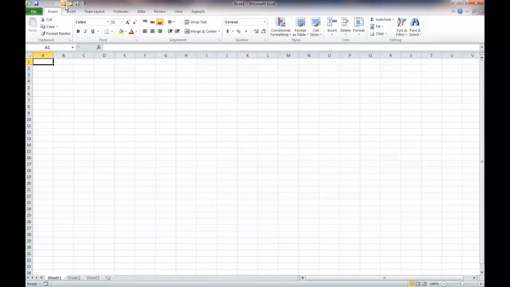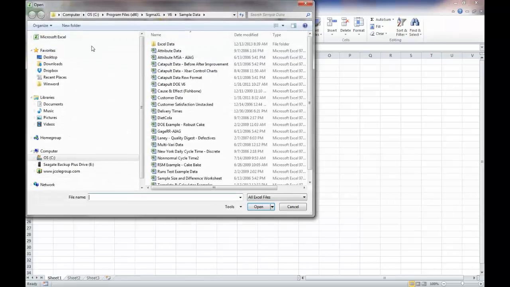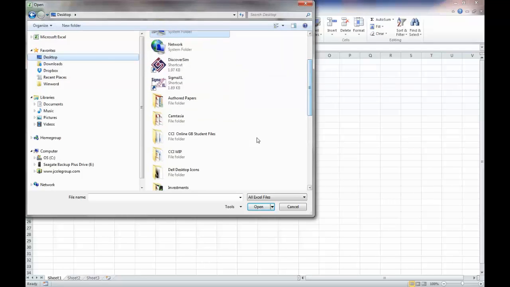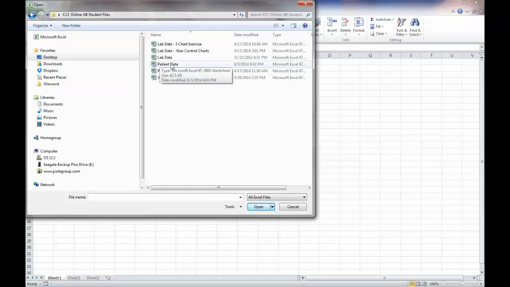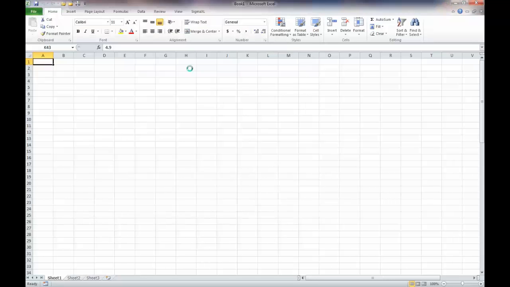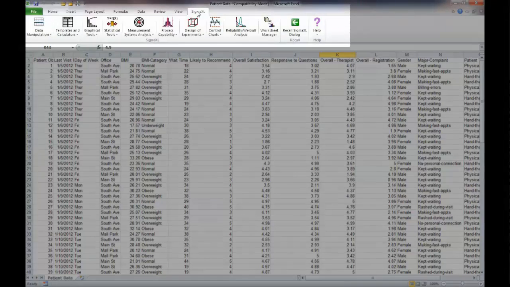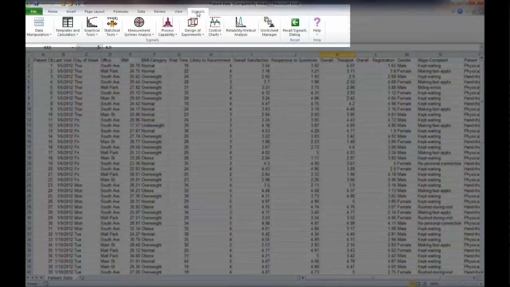So I'm going to hit the Open button. I placed my files on my desktop. I'll scroll down. I called the file CCI Online Greenbelt Student Files, and I'm going to open the one called Patient Data. Here you can see we have a file open now in SigmaXL. To get to the SigmaXL features, simply click on the tab that says SigmaXL, and here we have all of the different menu options waiting for you.